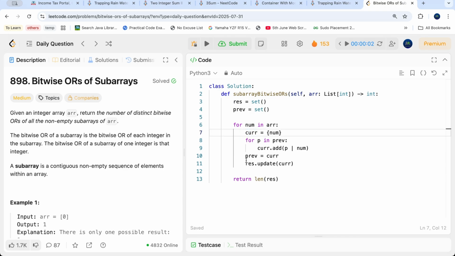After this, we can update our result with the current set we created. I can take this step and put it above, this is going to work. And then I can say my previous will be updated with the current, so that for the next number, the new previous can be used. And at the last, we can just return the length of our result set, and whatever is the length, that is going to be the unique bitwise ORs we have.